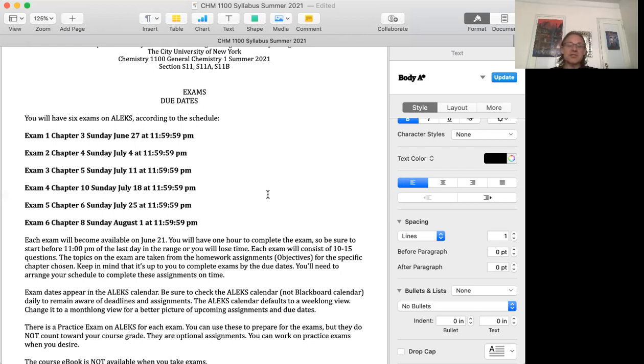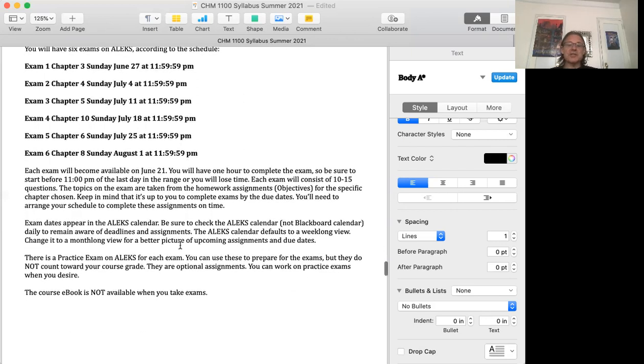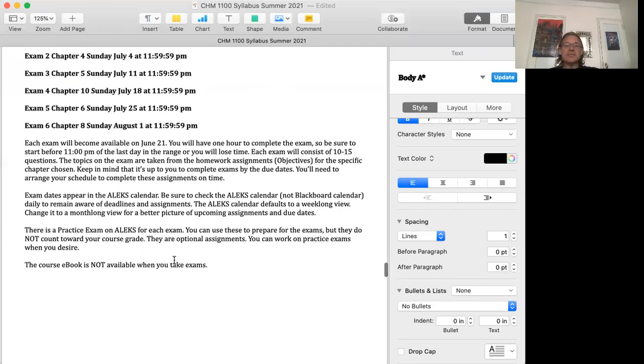Now there are practice exams. There are practice exams available, and those will be open for the whole semester, for the whole summer. Those are optional. You do not get graded on them. It is just for you to prepare for the actual exam. It's practice. You can take them more than once if you want to. You do not get extra credit for doing them. It's just up to you. This is material that you have a choice of doing, but they will not count against you if you don't take them. Okay. By the way, the course ebook is not available when you take the exams.